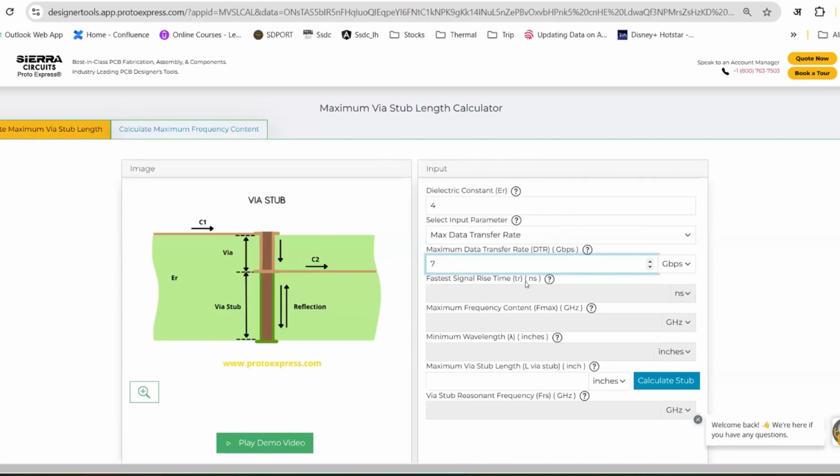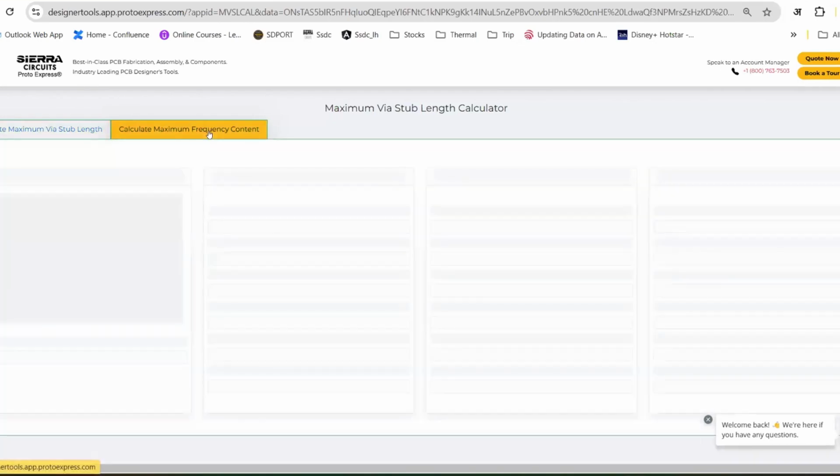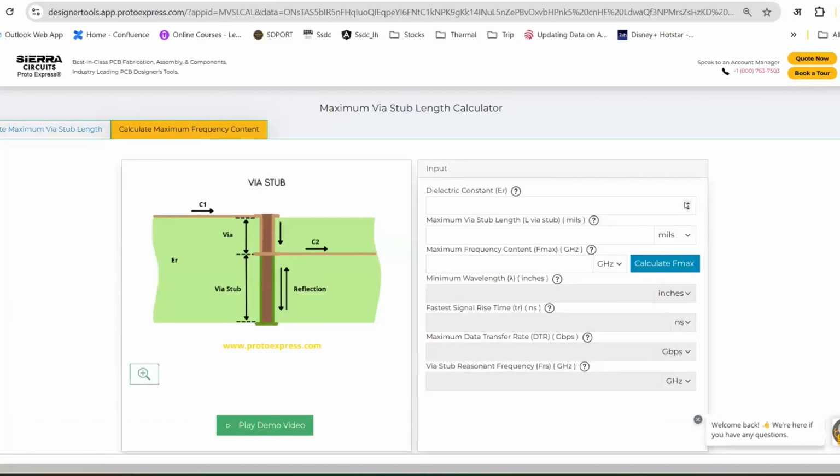Let's go with a value of 7 Gbps and click on calculate stub. We see that the maximum frequency here is 25 and the maximum via stub length is 33.3. Similarly, we can go to the other calculator. Let's enter the similar conditions here of dielectric constant 4. And let's enter maximum via stub of maybe 41 mils and click on calculate Fmax.